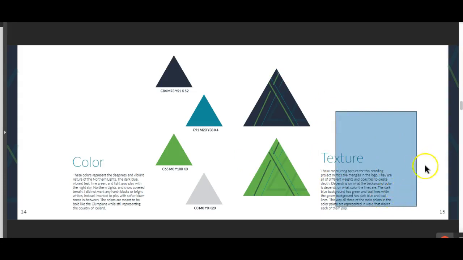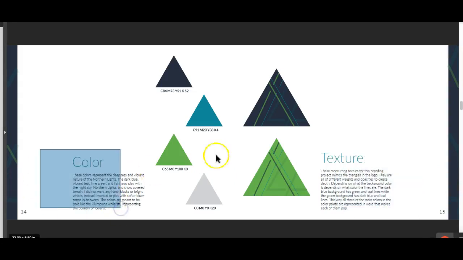Then what I would do is take this margin right here, the size of this margin, duplicate it over here, then move that accordingly.